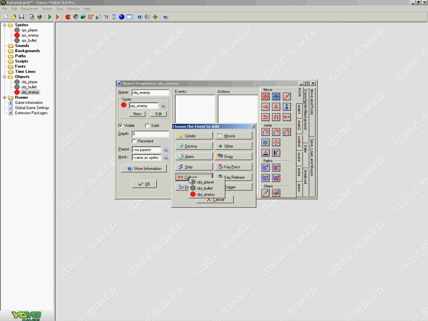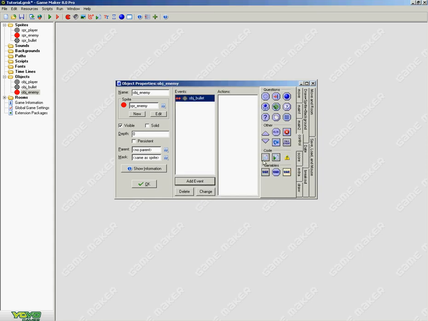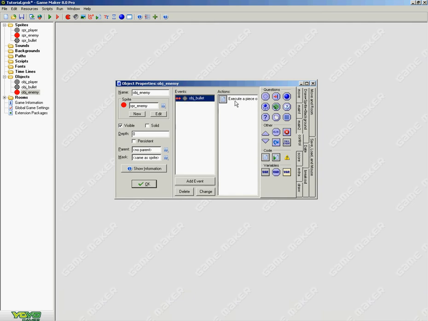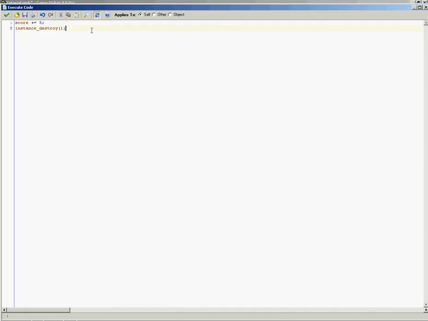So add an event, a collision event. All that is, is if these two objects, the two objects we set it to, collide, then we tell it what to do. So we're going to tell it, if you collide with the object bullet, then we want you to destroy yourself because you're hit. So we're going to instance_destroy and score plus equals 5. So that way, if you hit your enemy, you get 5 points, and you also kill him.